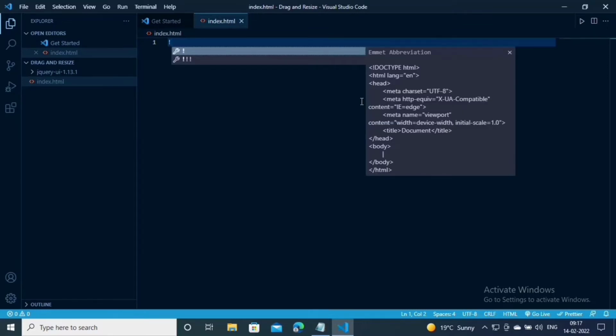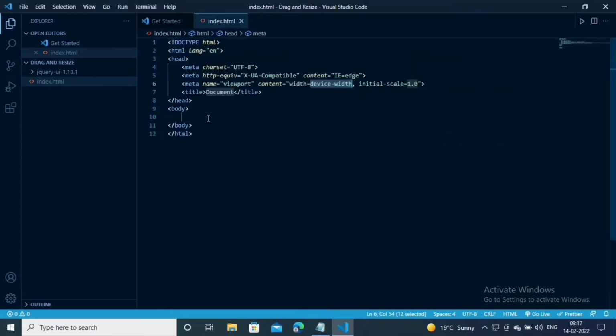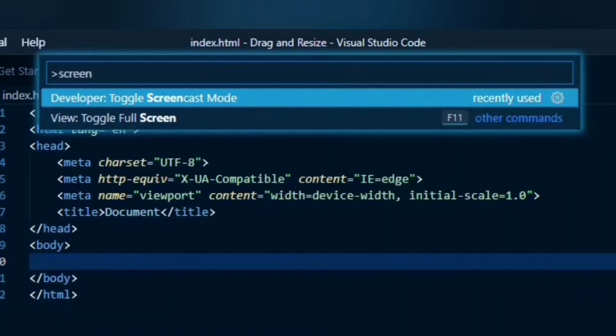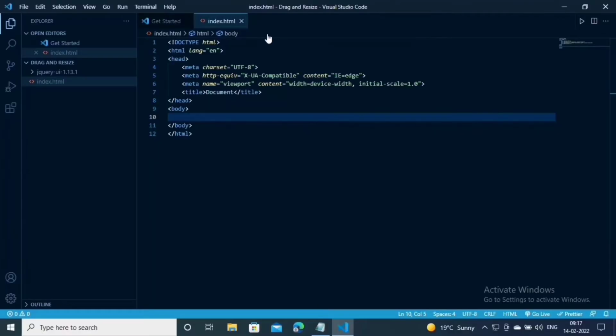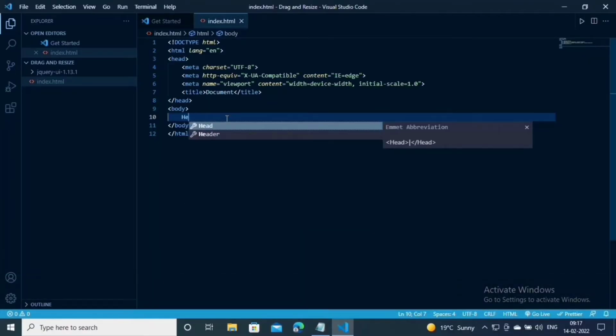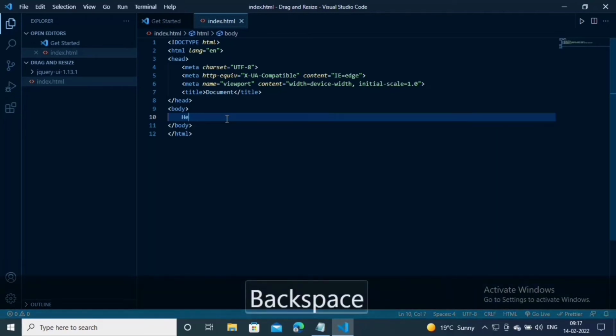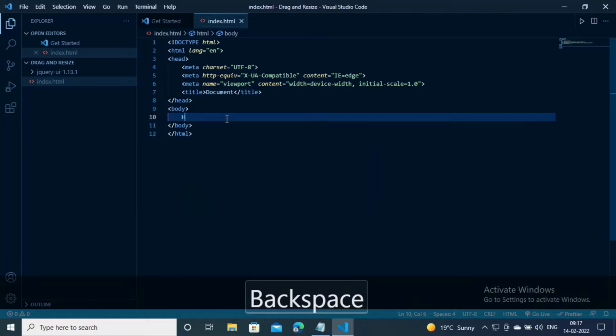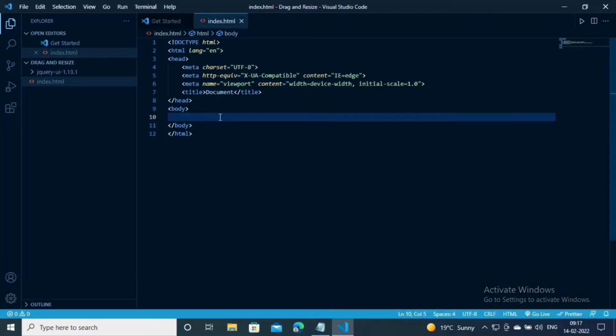This is the boilerplate. Let me turn on screencasting mode, so whatever I do will show up on the screen. Now you can see my typing on the screen. Now we will make a box in our browser and then we will apply the draggable and resizable feature to it.